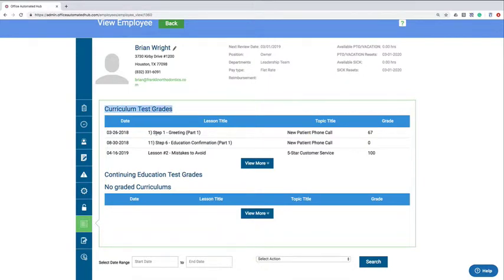3/26/2018, I took the step 1 to the greeting of the new patient experience and the new patient phone call, scored a 67. On 8/30, I scored a 0 on step 6, the education confirmation. On 4/16/2019, I took lesson 2, mistakes to avoid, on 5-star customer service and scored 100. Great way to bonus your employees. All right, it's also a great way to know the weaknesses of your employees inside your organization.